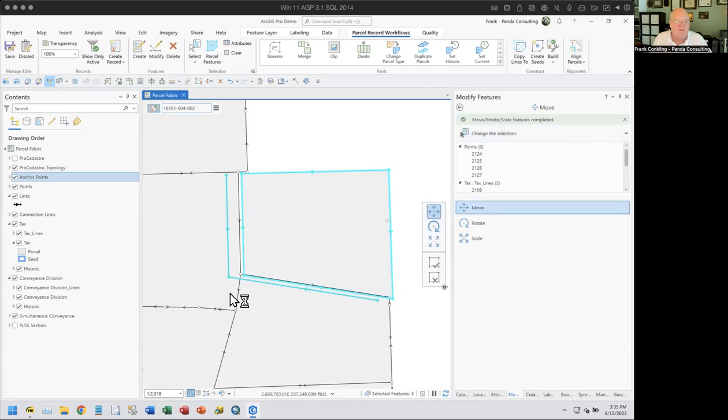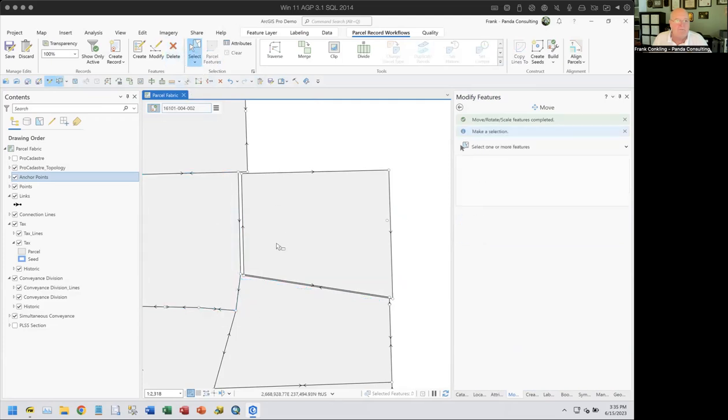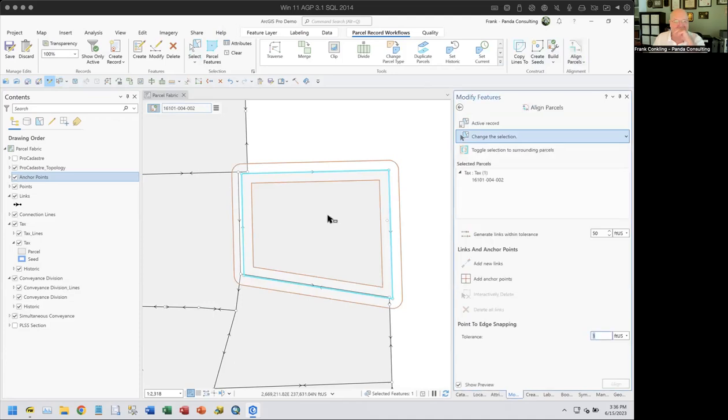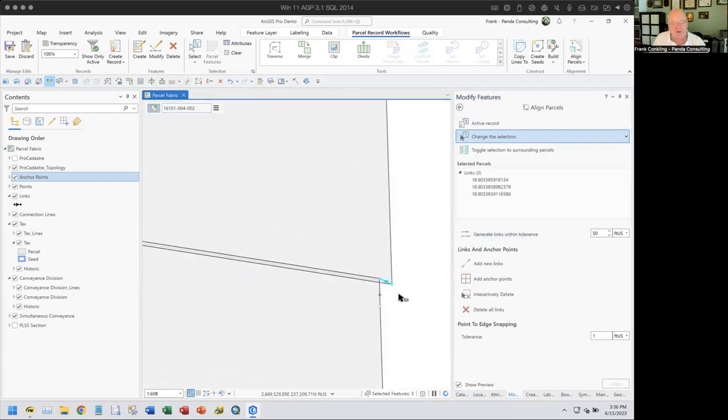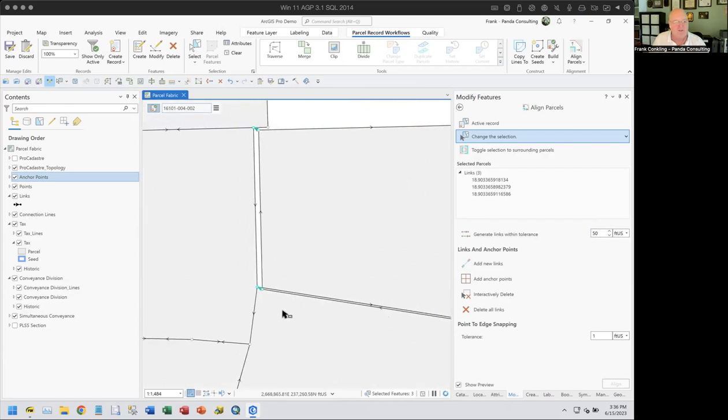I'm going to select these two, and I'm going to delete that out. All right, so I have now a parcel. Let's take that parcel and do an align features in here. If I tell it to try to generate this now, it will create linkages that will tell me where it's going to move all of these corners in here.